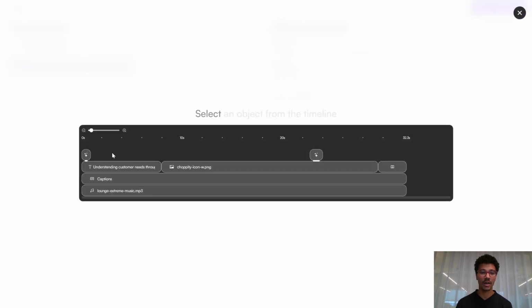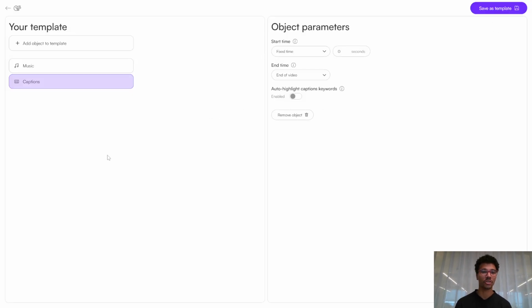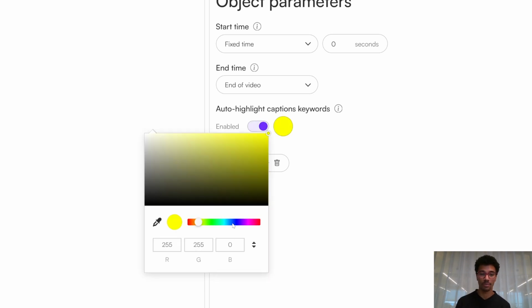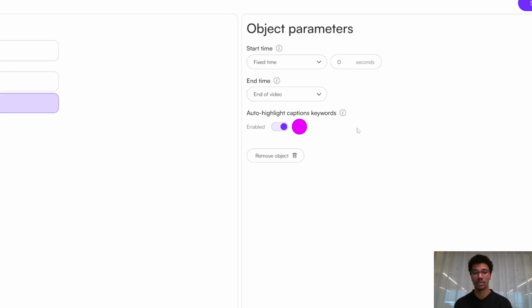The next thing I'm going to add is my captions. So again, very similar. I can say, okay, I want it to start at 0 and end at the end of the video. And I can also choose if I want words or keywords in the captions to be automatically highlighted in a specific color. So for example, I can make that pink. So I'm going to do that.